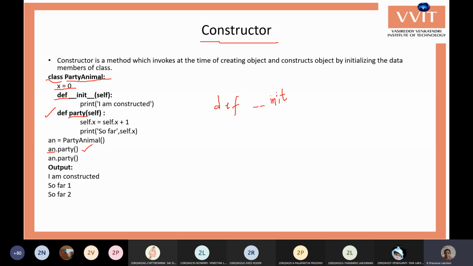Whatever function is given the name init is called the constructor. We don't give this name to any other method of the class. There is only one method which contains init, the constructor. Again two underscore symbols: first two underscores, init, again two underscores, and the self keyword. Self is to access the variables and functions of the current object. Then a colon, and here we can write the required statements.